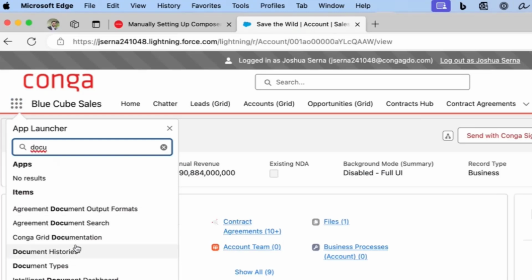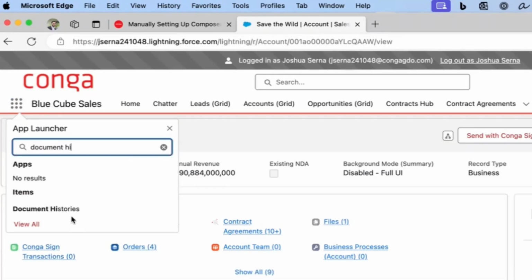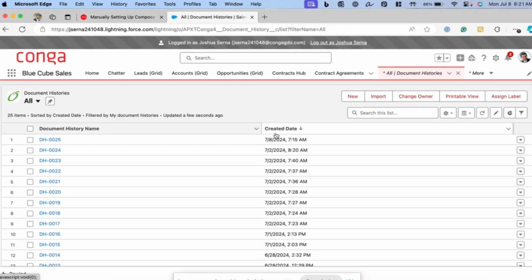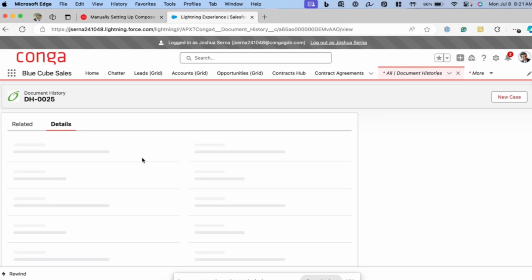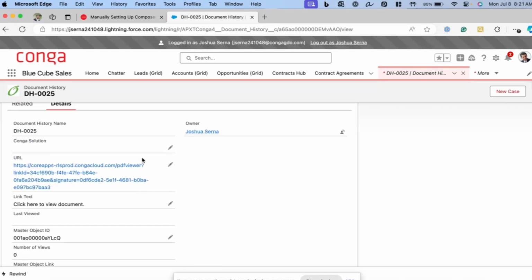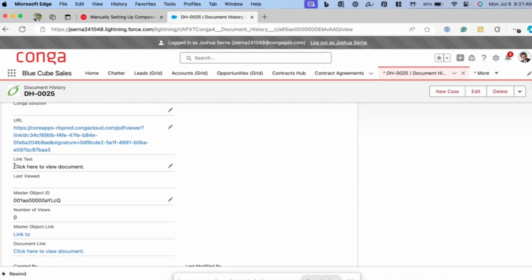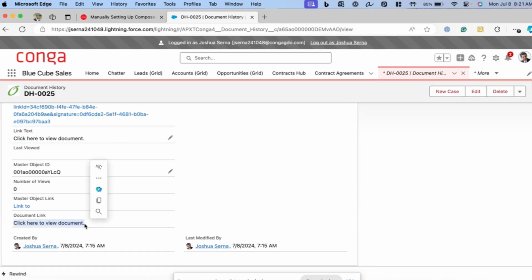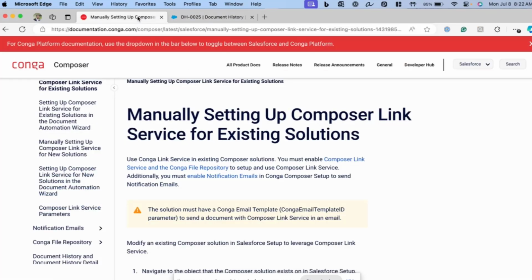You just start typing document. You'll see document histories, and you'll see we have a created date of today for that same document we just sent. And here, this is where the file and the link is stored for you to view later. Here you have the URL. You have the same clickable hyperlink here. And that is how you can utilize the Composer Advanced features within your existing Conga Composer solutions.